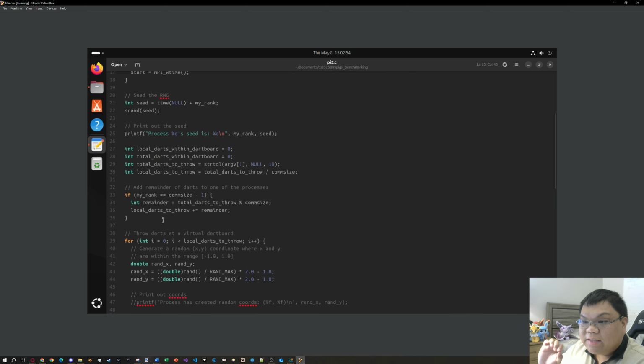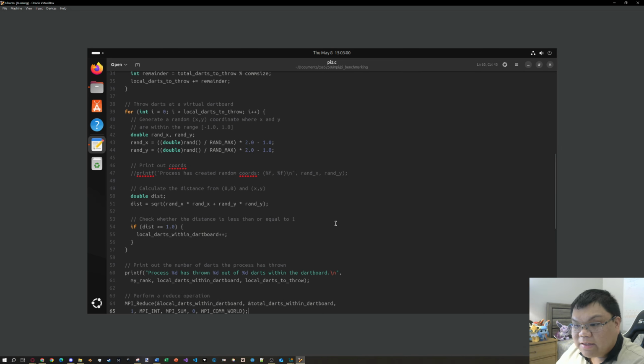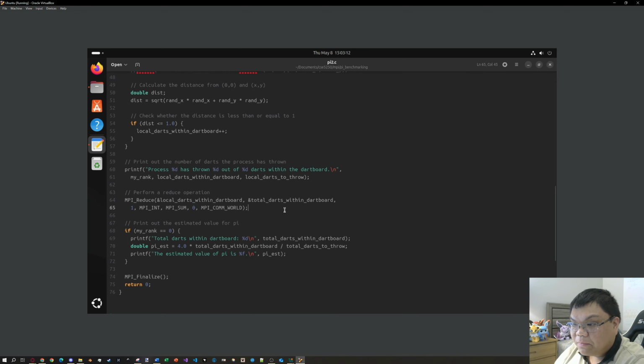So again, it's process 0 because process 0 is the one waiting for all other processes to complete their work. Process 0 is also doing work. It's just that it's doing work at the same time as all other processes, plus gathering, or rather, doing the reduce operation to get all of these dart values into process 0.